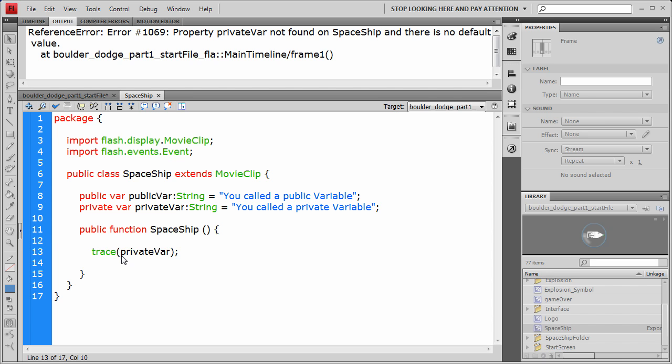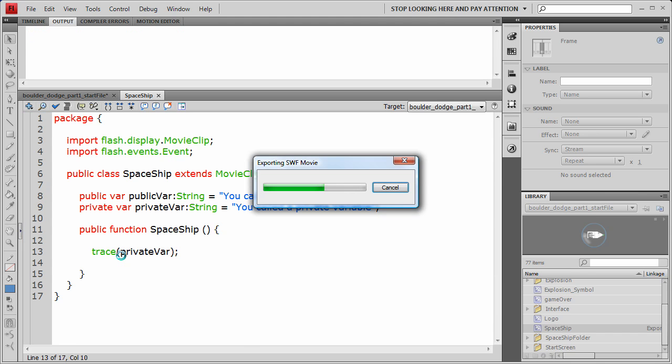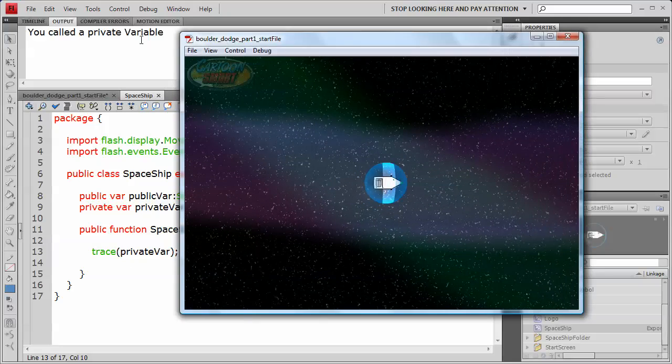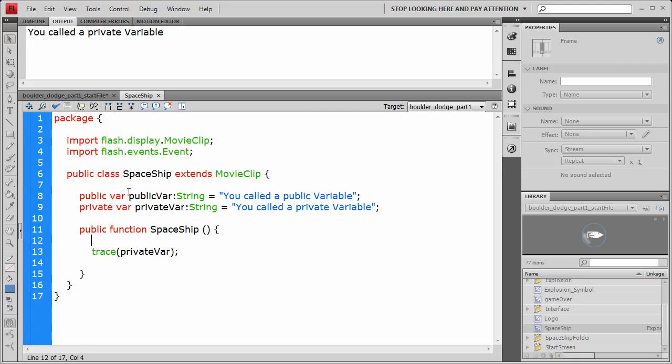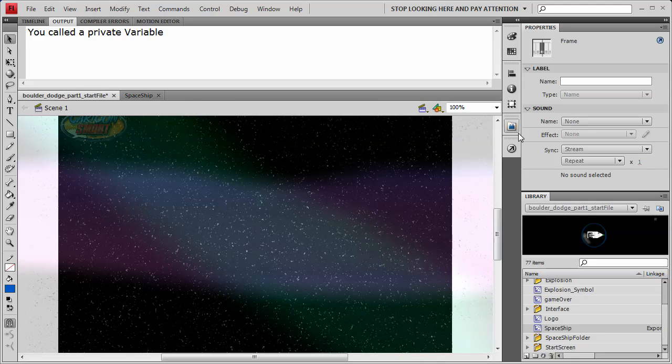We don't need to look inside it. That won't work. It'll cause another error. Save and press Control Command Enter and see whether it will trace it now. And yeah, no problem. You called a private variable. So yeah, it exists. The main timeline was wrong. Why couldn't it see the private variable?